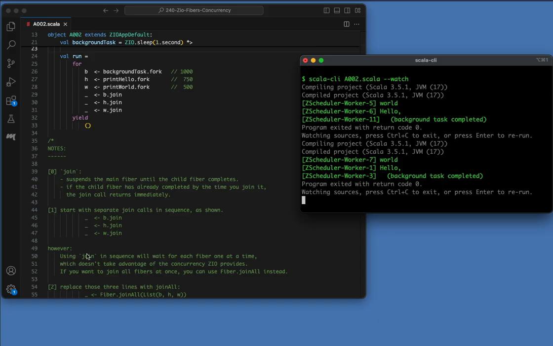But I want to come down to this point here where I say however, and that is that using join in sequence will wait for each fiber one at a time, but that doesn't take advantage of the concurrency that ZIO can provide for you. So you could think up here that if I wanted all 3 of these to come back as soon as possible, so they could do whatever they're doing and then maybe give me some output as fast as possible, I'm not allowing for that up here. And the note here is that if you want to join all the fibers at once, you should use fiber.joinAll instead.